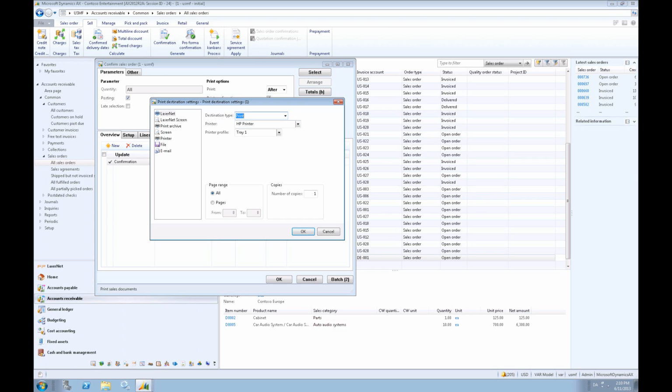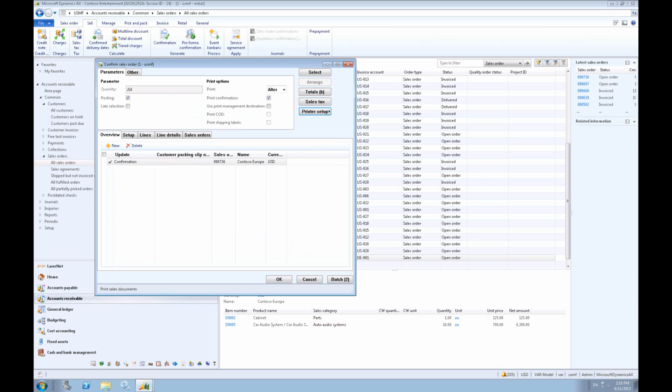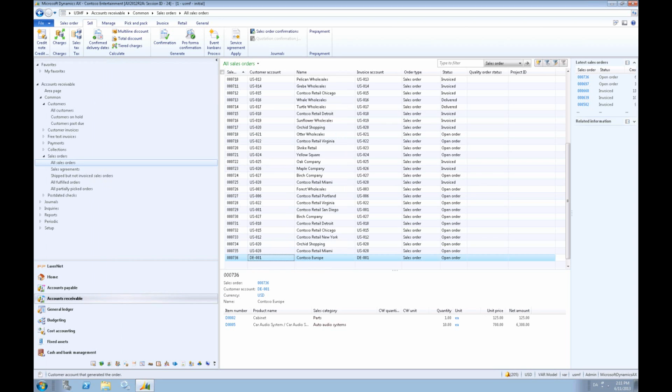In this case, we choose the Print option and select the HP printer with the printer profile Tray 1. Now the document is printed and archived.